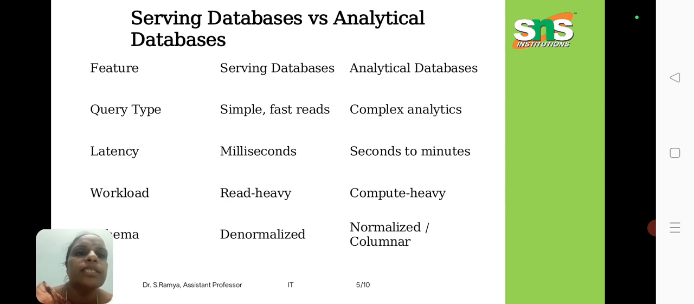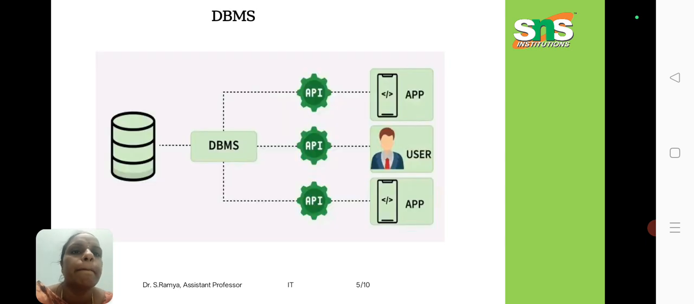Serving databases versus analytical databases. The features compared are query type, latency, and workload. A serving database means simple, fast reads, in milliseconds, read-heavy, and denormalized, whereas an analytical database means complex analytics, seconds to minutes, and compute-heavy, normalized, columnar.